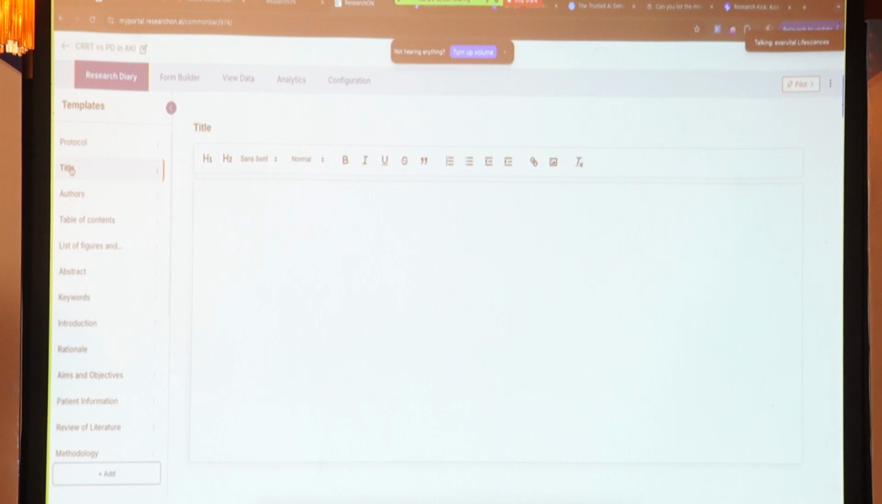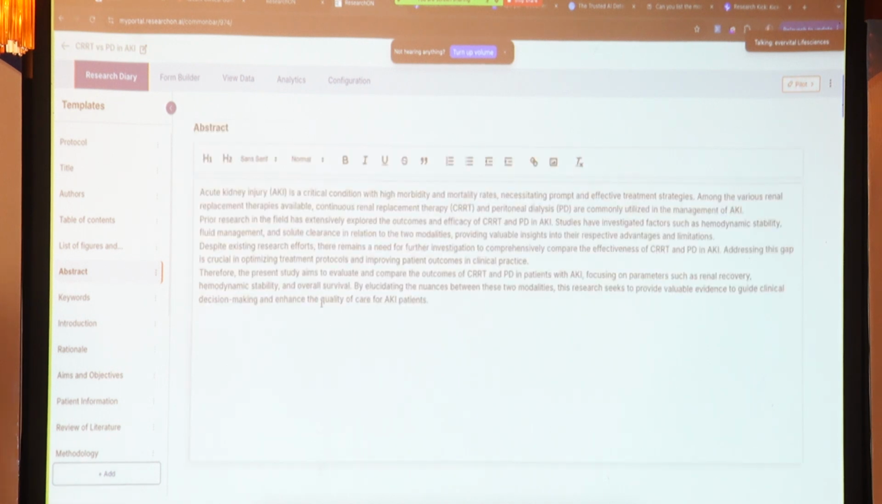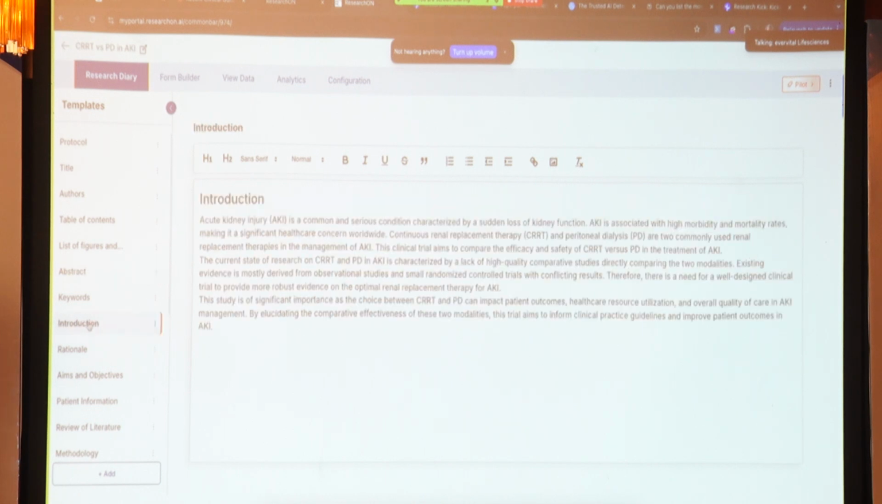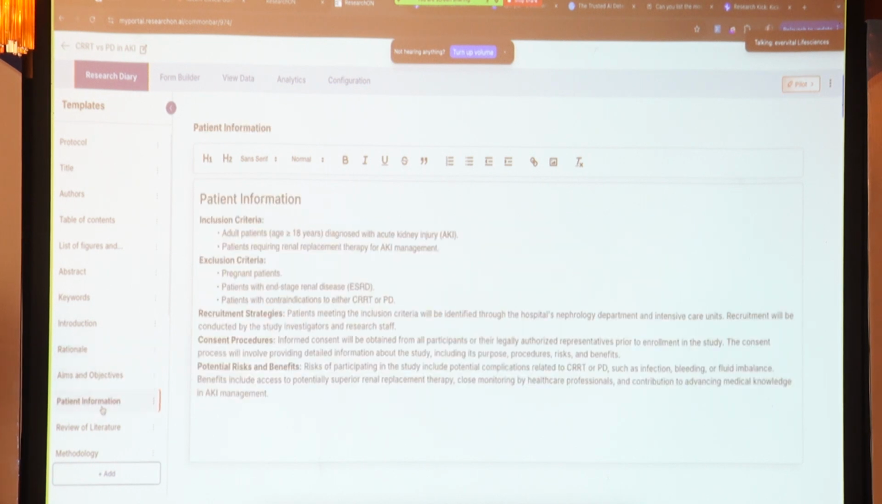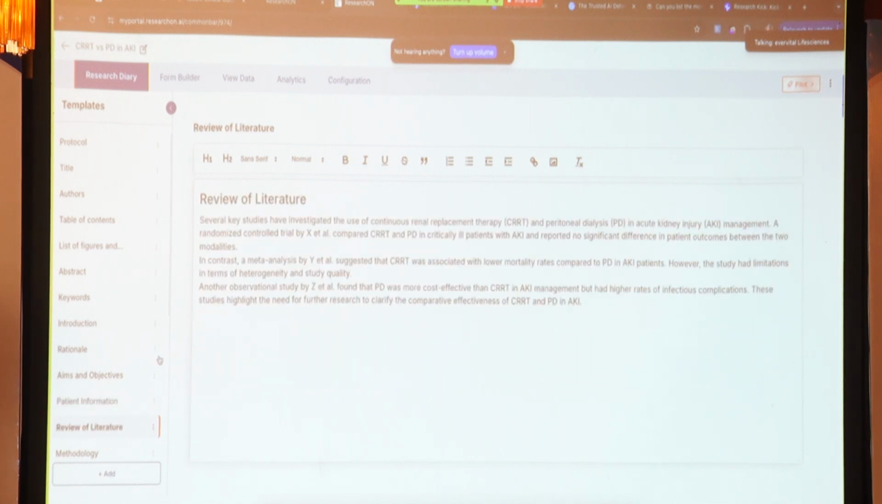Some of these fields will be empty, which are for you to type, or you can use another AI tool to copy paste things here. It also starts with an abstract to start with. It starts with an introduction. It starts with a rationale for this study. What are your aims and objectives, what patient recruitment strategies and so on. A very basic review of literature to begin with.